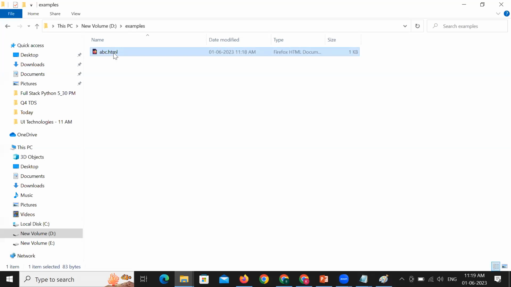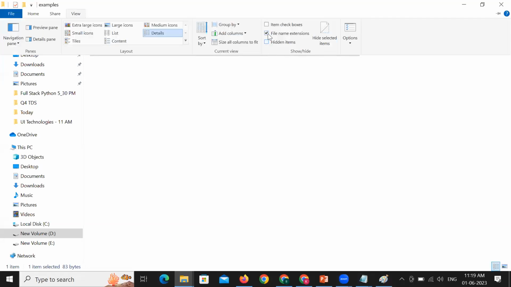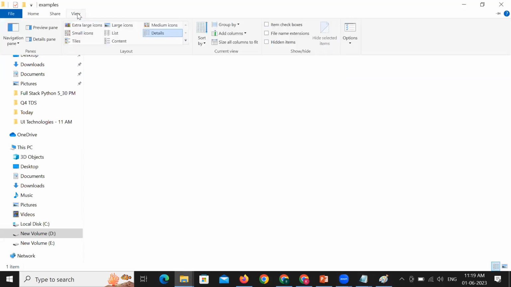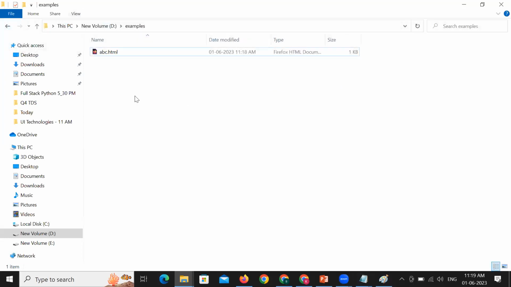Perfect. Make sure in your Windows option, go to view and make sure that you select this checkbox named file name extensions. When it is not selected, by default extension is not seen. If you want to see the extensions also, in the Windows options, go to view and select this option called file name extension so that you can also see the file extensions. I'm done with creating my first HTML page.